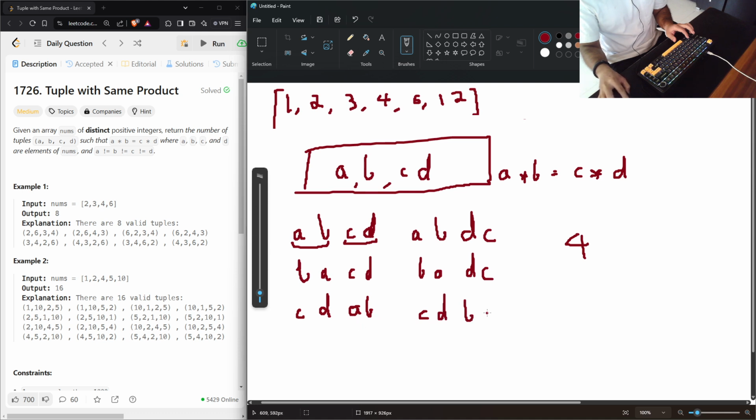So this becomes b, a. Then a, b is fixed, flip c, d. So this becomes c, d, a, b, with c, d flipped. Same thing here, b, a is fixed, you flip c and d. So this becomes d comma c and b comma a. So this is how we get the other 4. So what I mean is, for a given tuple a, b, c, d, this is how those 8 combinations are happening, and these are 8 valid tuples.